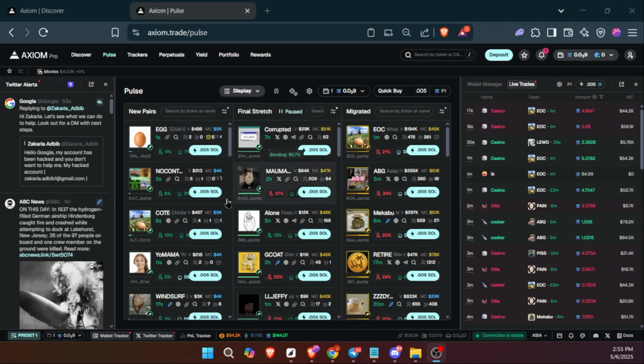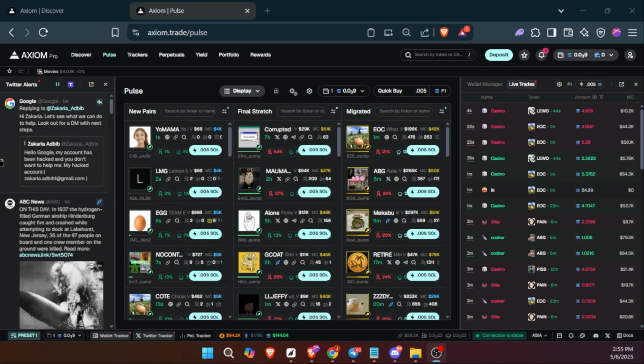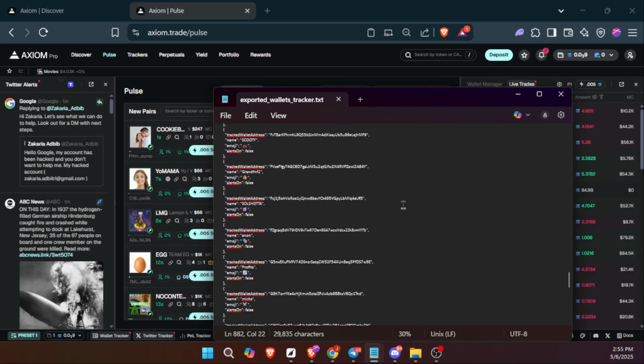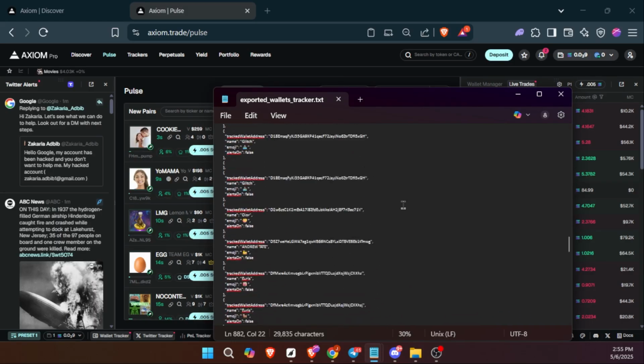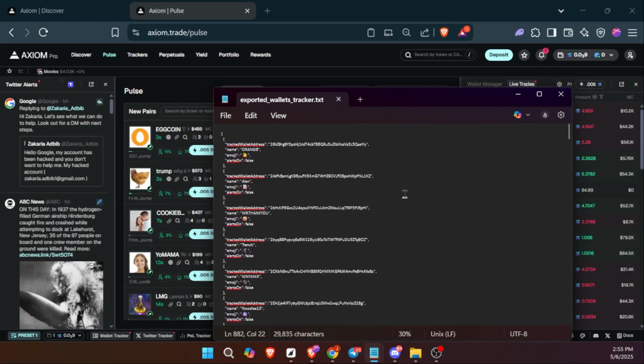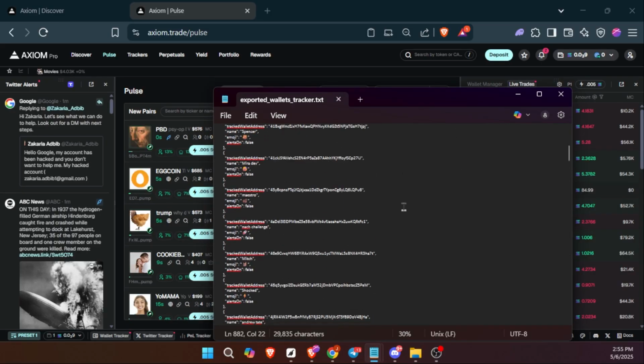So as you can see, this is the interface of Axiom Pro. You already get the Twitter tracker as well as the wallet manager over here. And also I have the wallet addresses of the top alpha groups and the top whales and all the calls right in this notepad area.